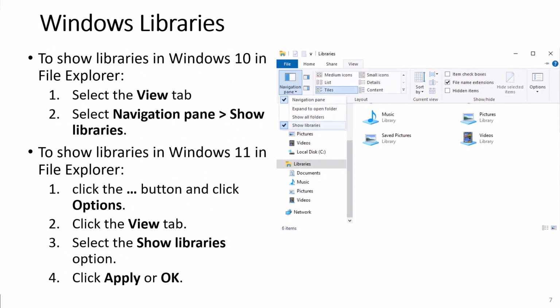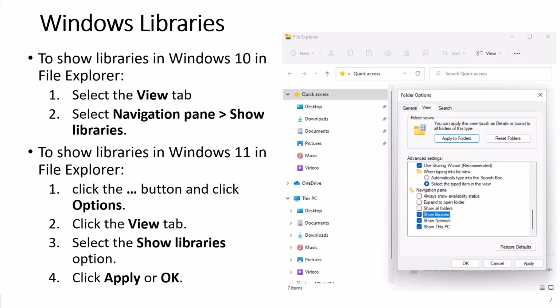To show libraries in Windows 10 and File Explorer, select the View tab, select Navigation pane, and click Show Libraries. To show libraries in Windows 11 and File Explorer, click the ... button and click Options. Click the View tab, select the Show Library options, and click Apply or OK.